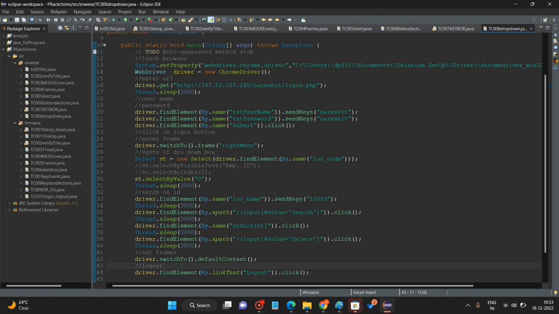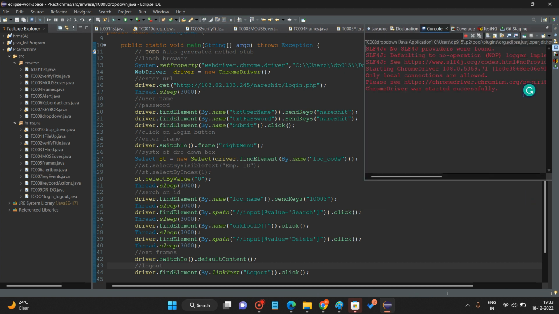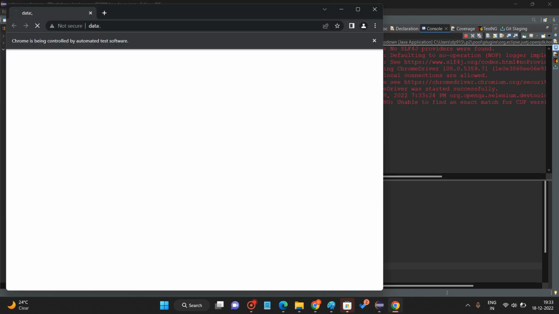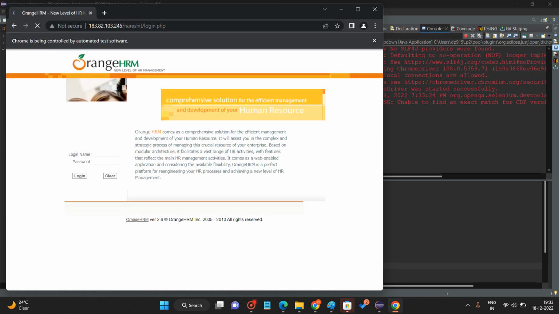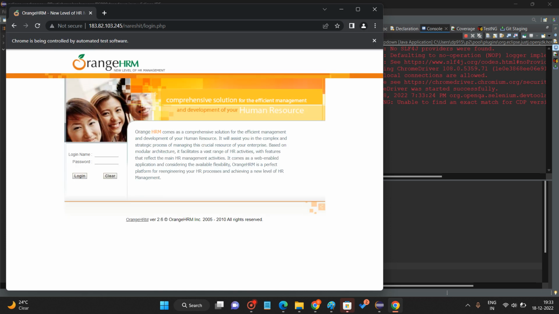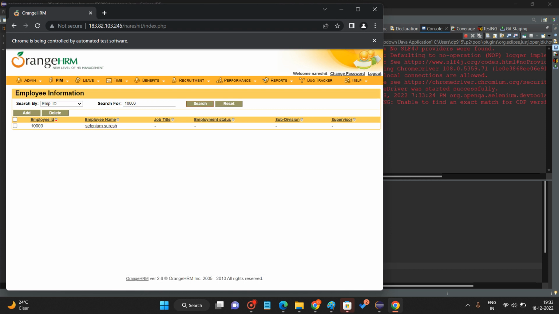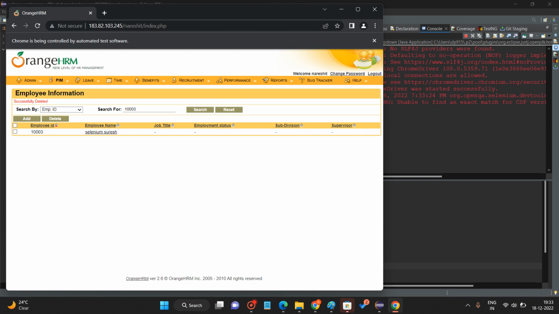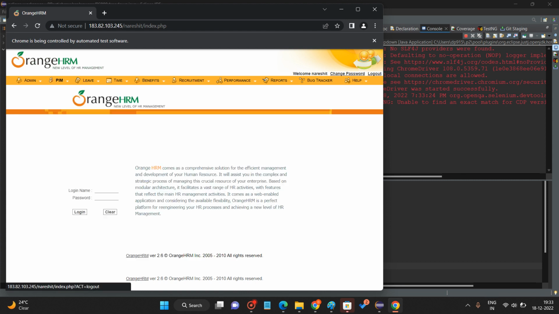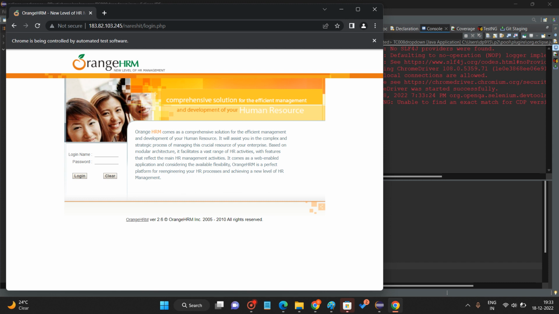Let's run this application. It launches the browser, enters the URL, username and password, clicks on the login button, selects the EMP ID box, selects EMP ID and searches on 003, selects the value and deletes the value. Deleted successfully, and the browser is closed.